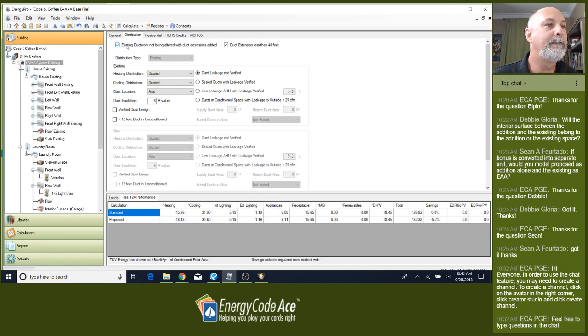My existing ducts, knowing the age of the house, I think this is a fairly new house. I think it was in 2000. I can assume those ducts are R6 based on our vintage table. So I'm going to leave it at R6. The extended duct's going to be R6. It meets my mandatory. I'm good there.